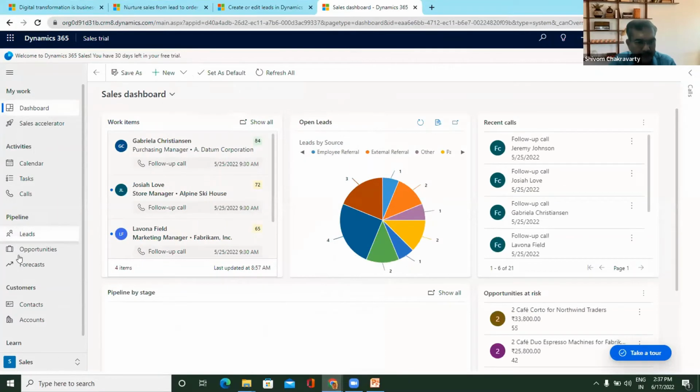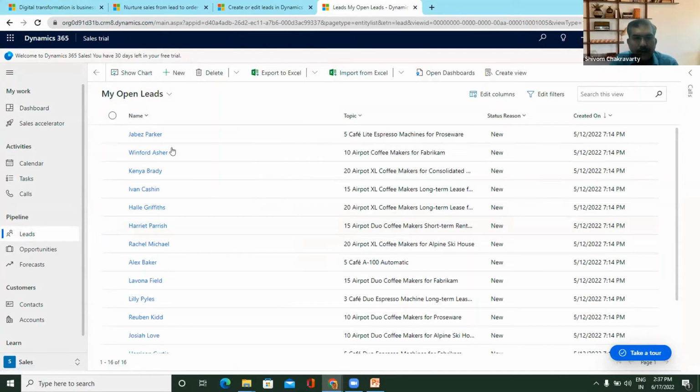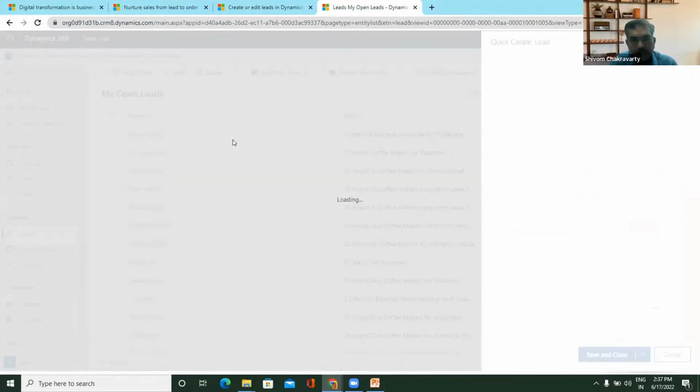So this is the sitemap. You have leads here, and all these leads are dummy leads. Actually, it's a trial version, but you can create a new lead. If you click on new, this is what opens.